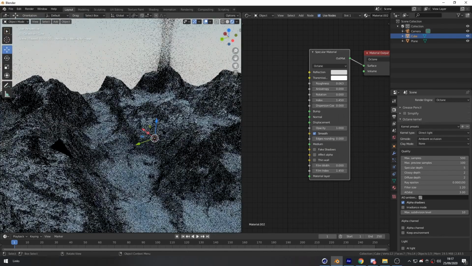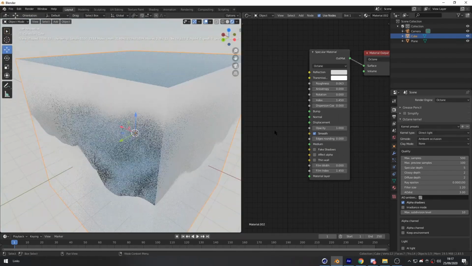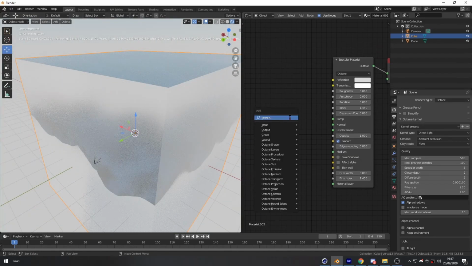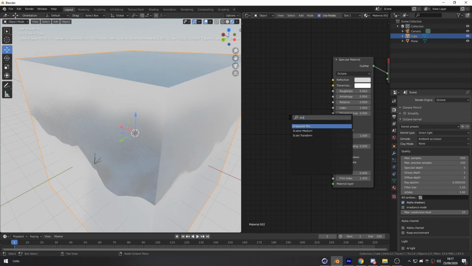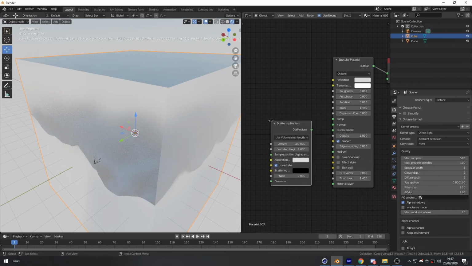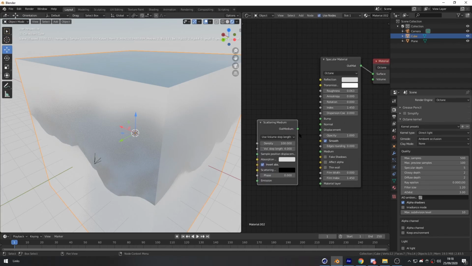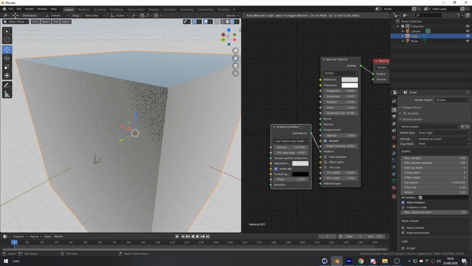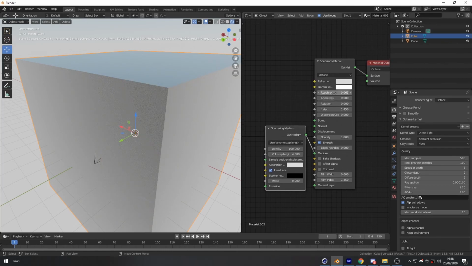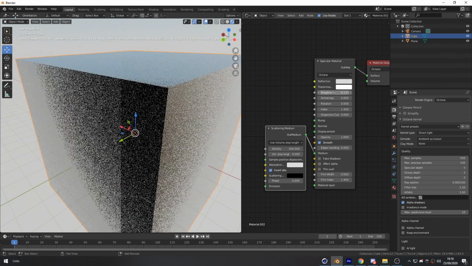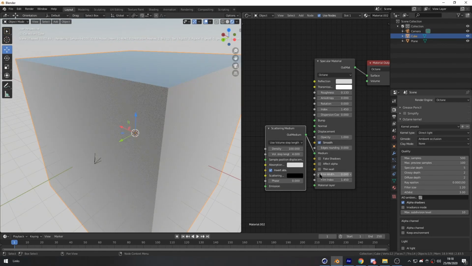But no, this is wrong. We want fog. So let's get a scattering medium right here. Specular material, scattering medium. And the scattering medium, we're going to plug into medium. You guessed it. And I'm actually going to turn up the roughness a little bit. Let's click and hold down shift and drag a bit. There we go, that was so good.